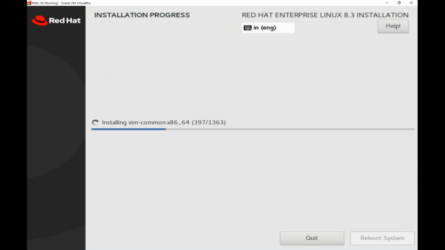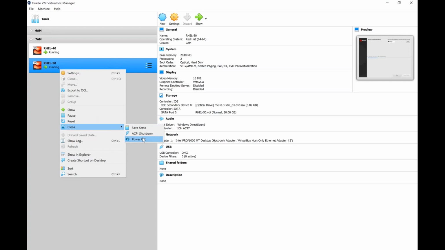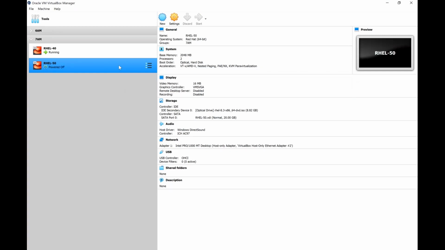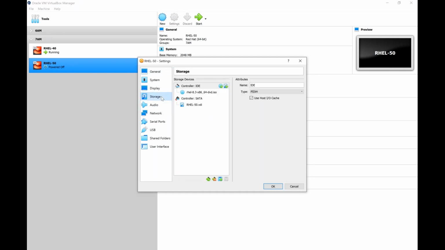Let me just turn off this client. I don't want to continue with the installation. So let me just power it off. Now, first of all, I'm going to change the DVD source from full media to boot.iso. I have already downloaded boot.iso. I'll go to settings. In the settings, I'll go to storage.